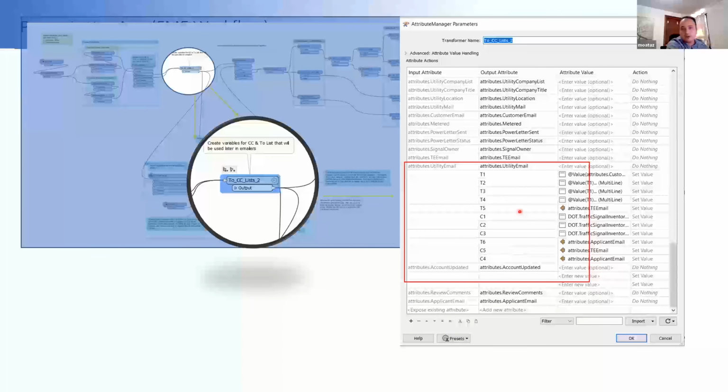Every email we need to add to the To list, I labeled with a T letter. The CC list emails, I labeled with a C letter. So all this data is exposed to the next transformer, which will combine these attributes or choose between them based on the answers of some other attributes.